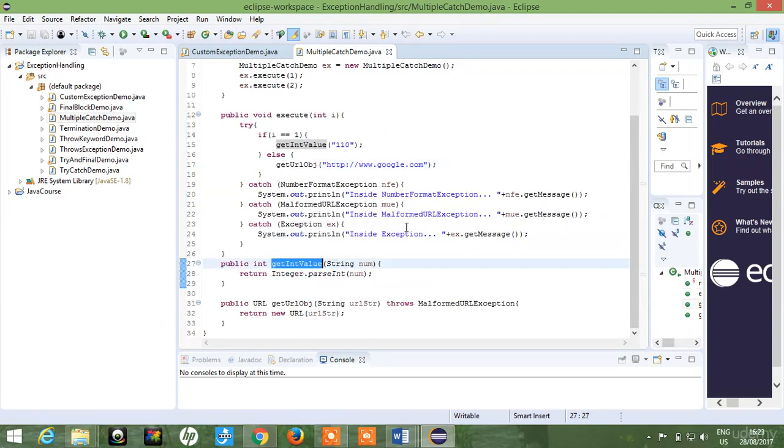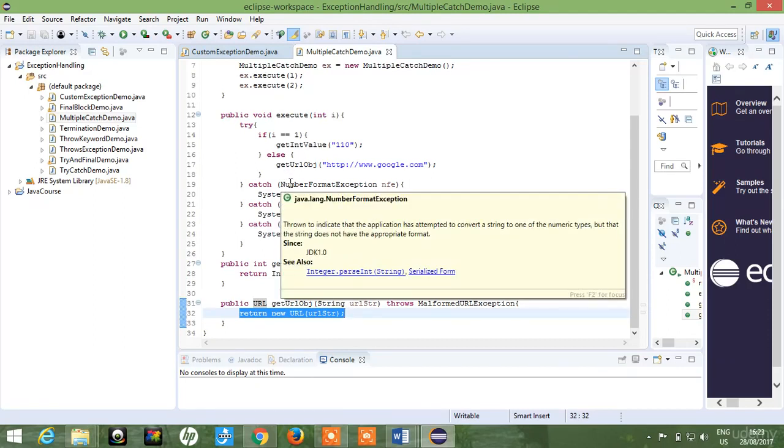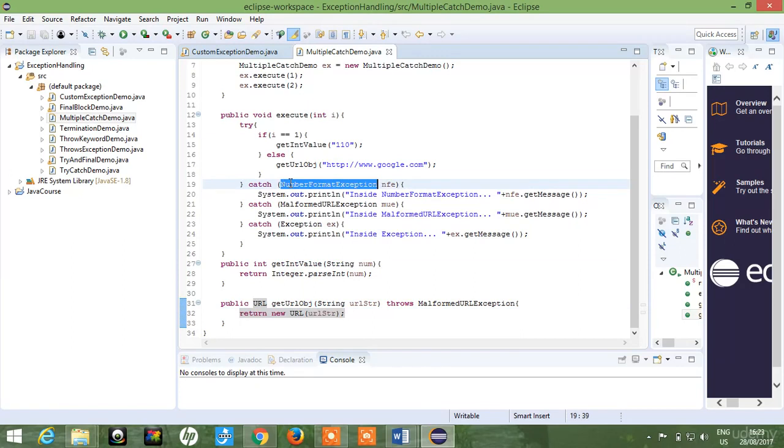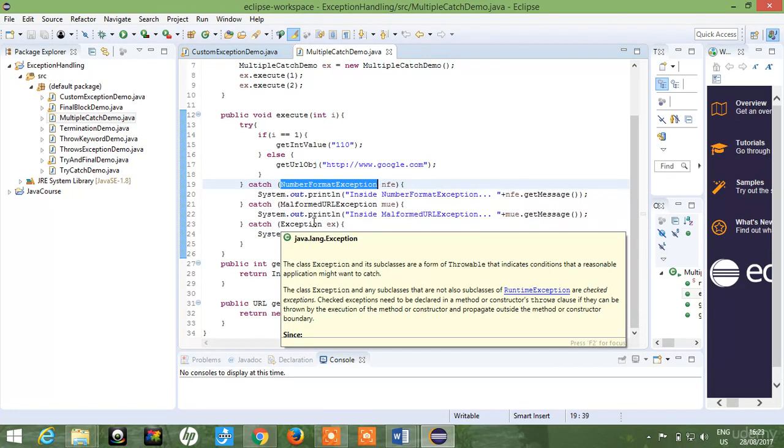Inside the getIntValue method you have Integer.parseInt, and you pass the URL object, you have this. And we have a few exceptions. We are catching one, NumberFormatException. And next we are catching MalformedURLException.